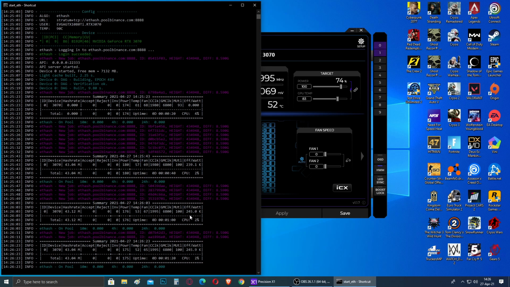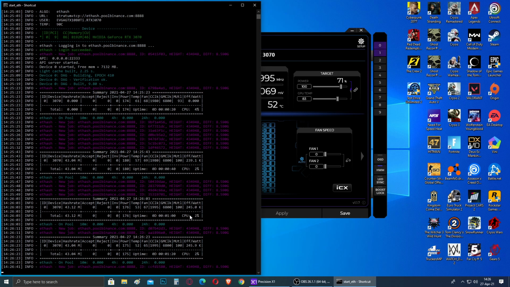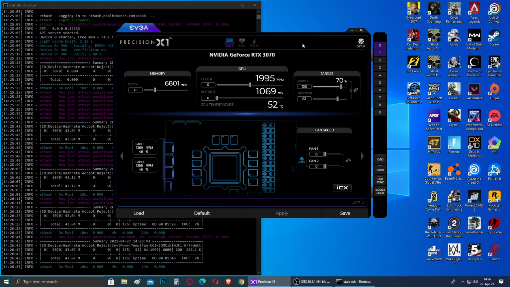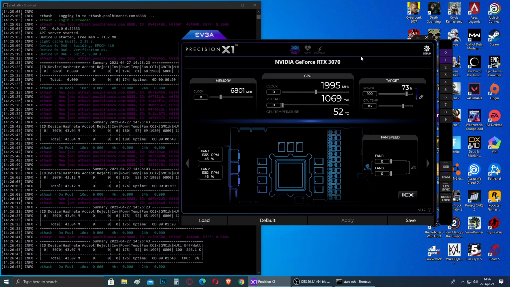Right now it's around 245 kilo hashes a second for each watt that the GPU is consuming, or basically 0.245 mega hashes a second for each watt that my GPU is consuming right now. And obviously, this is with all the stock settings without changing anything.